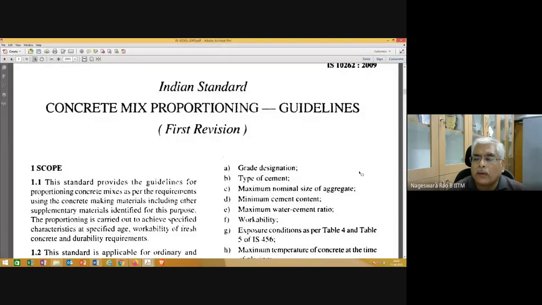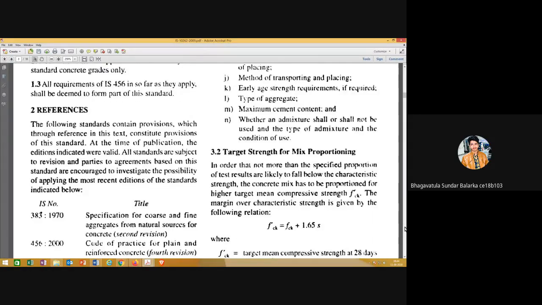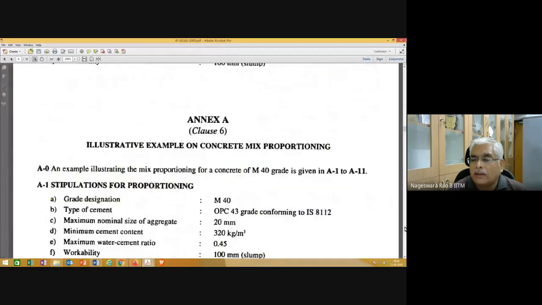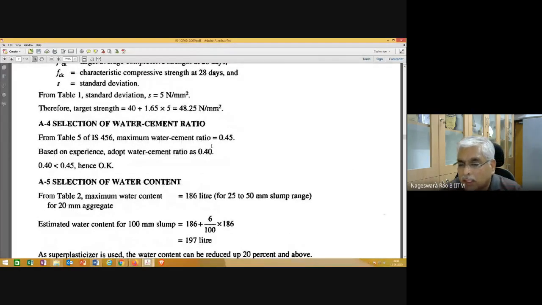I'm not understanding. What is the question? Sir, why 0.4 with experience, sir? Why are we not going with 0.45? I'm telling you here, if you don't want it, you just go and take 0.45, instead of 0.4.